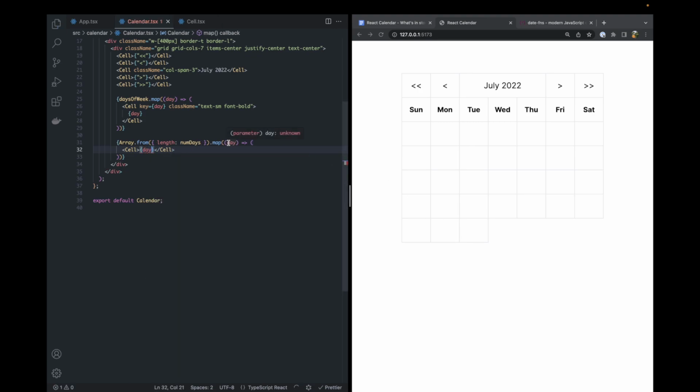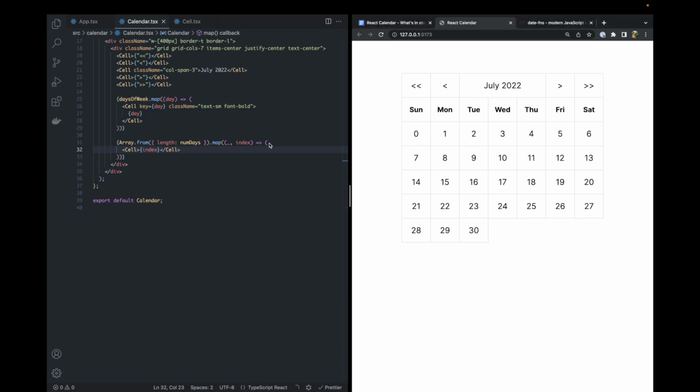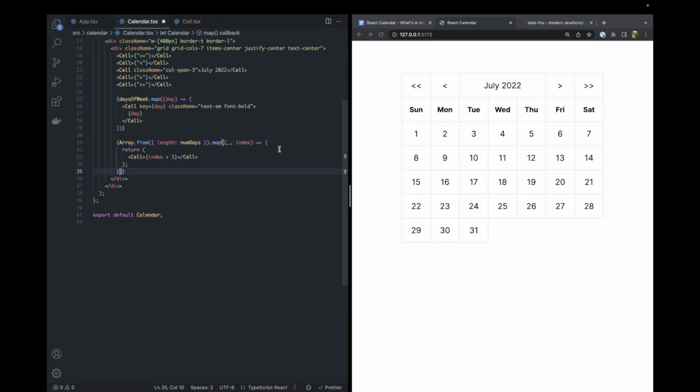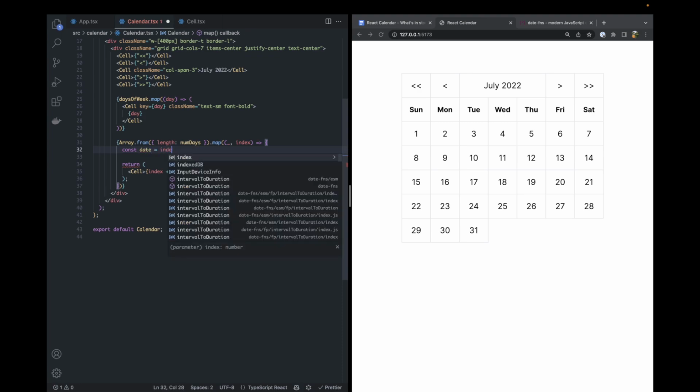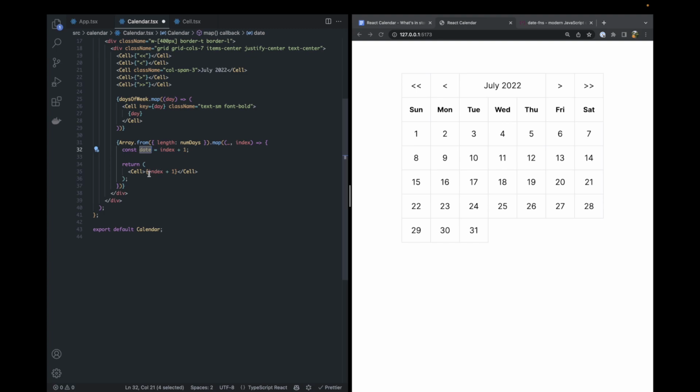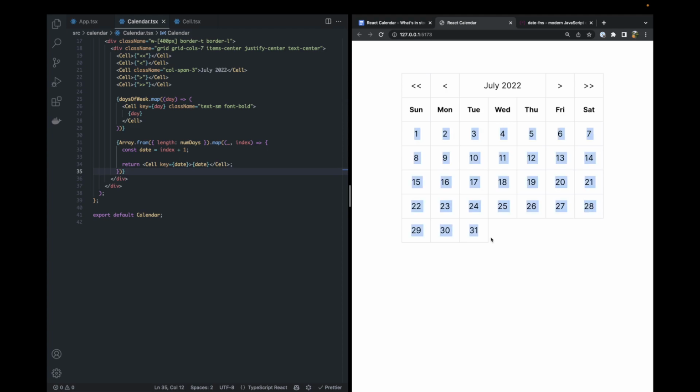Now, actually, day is not going to have anything because this array is a bunch of empty things. It's just an empty array of length num days. So day is not going to contain anything. So what we're going to be depending upon is the index. And now if I were to use index, it would actually be wrong because it would start from 0. So the best thing to do would be to just add 1. So I'm just going to make this into a function body and say date equals index plus 1, because we'll be using this variable in multiple places. For one, inside the children and also inside the key, because it would be complaining anyway. So yeah, we have 31 days in July.